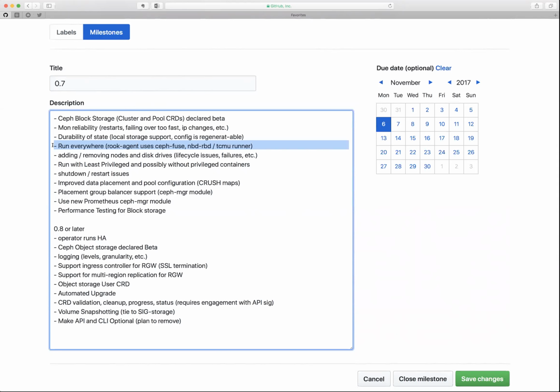By doing so, the CephFuse example is great because that means that besides Fuse, there's no other kernel activity, and we get to run with multiple namespaces and all the features that are supported in Luminous. Same is true for NBD, RBD, and DCMU runner.